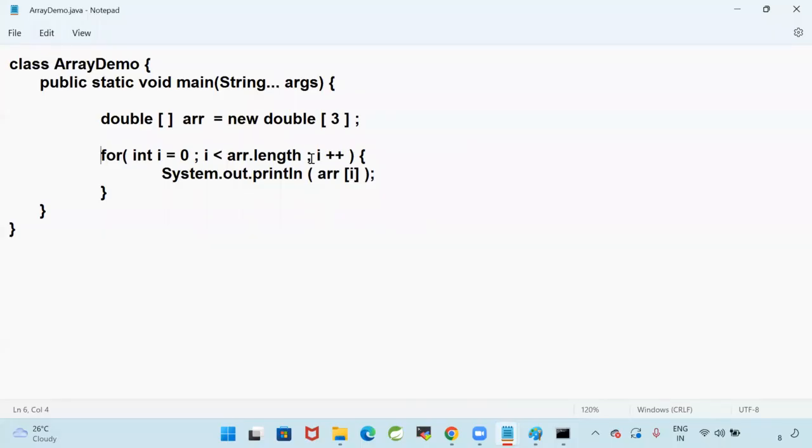Did I initialize the array? No, I have just created the array. At the time of creating the array, we specify the size. Now I am not storing any value into the array. So how many indexes will there be? 3 indexes are available. Will the index start from 1 or 0? Index will start from 0.